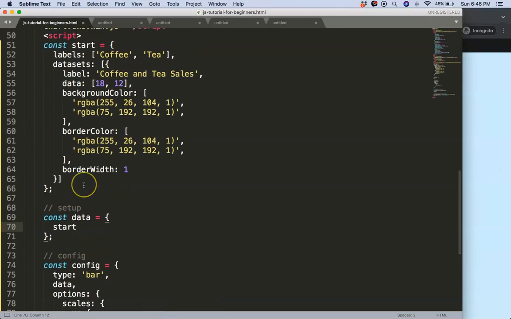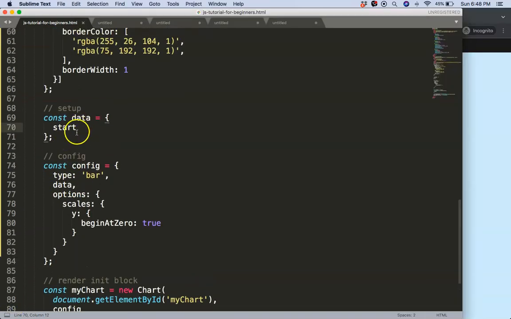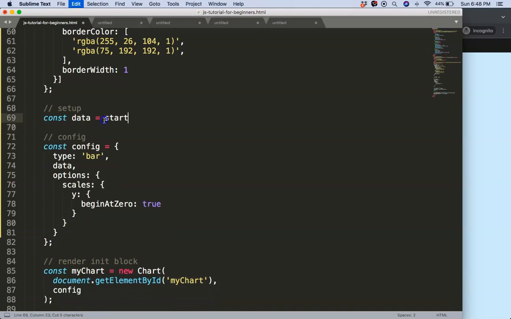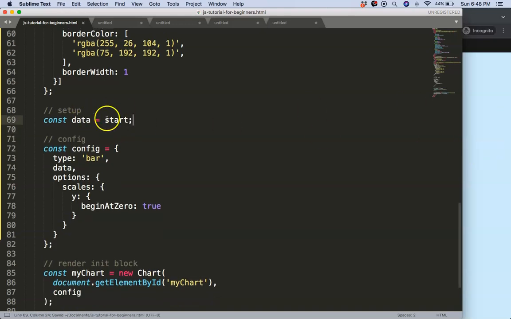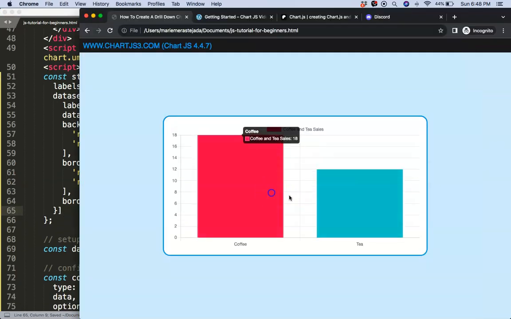Start data equals start. Am I correct? And of course, no, sorry, my bad. This needs to be: this equals start. Very straightforward because it is the whole object already. Save, refresh. Now we have this.